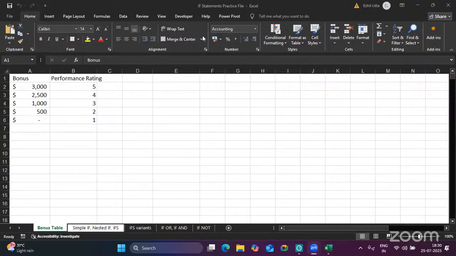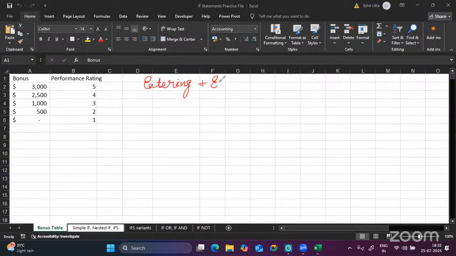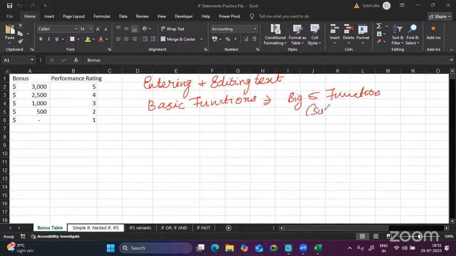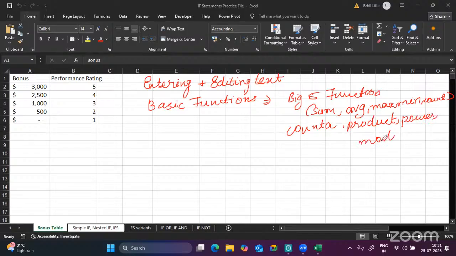So, let's discuss the topics we have covered till now. On day one, we saw entering and editing text. Then we saw the basic functions. Under basic functions, we saw the big five functions: sum, average, maximum, minimum, and count. We also saw how to use COUNTA, product of two numbers, power, and modulus in basic functions.